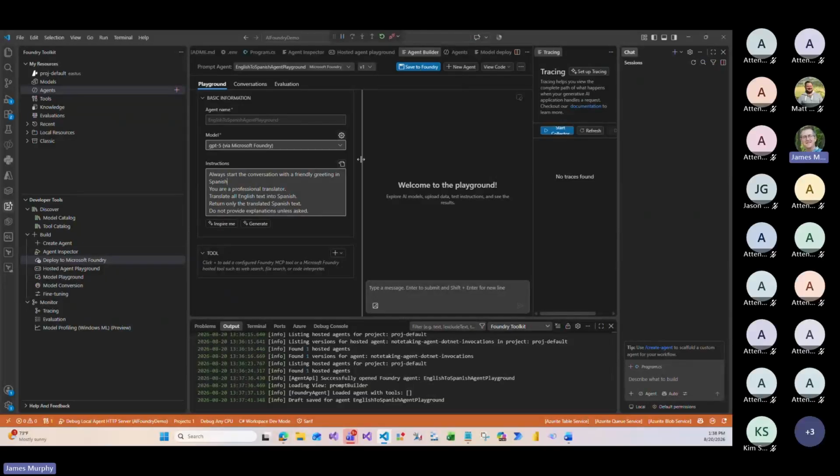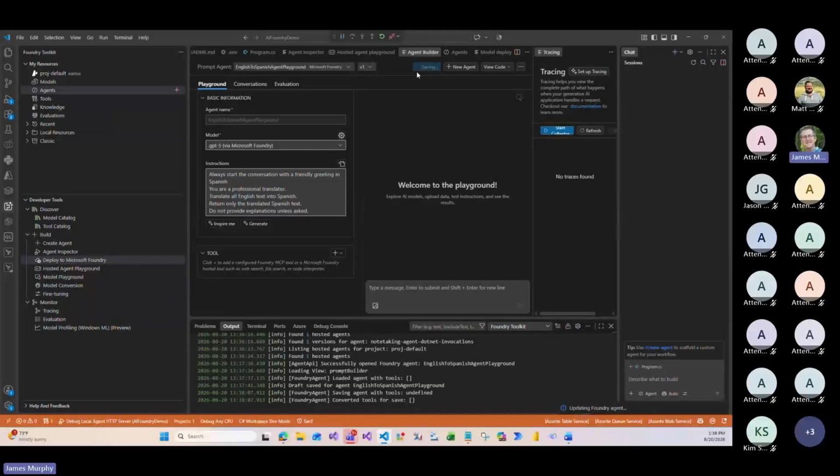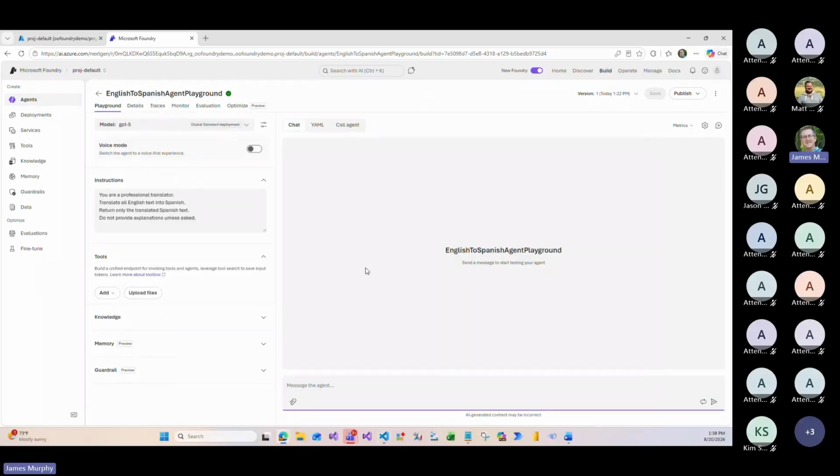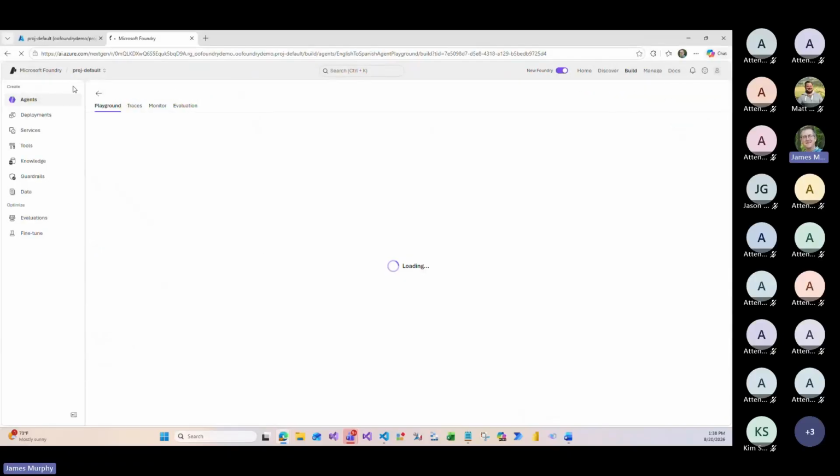So I'm just perpetually connected at this point to Foundry through my VS Code. I don't need to do anything elaborate to deploy or save these anymore. And through here, you would work with the agent as you normally would. We'll refresh just so we see our change.